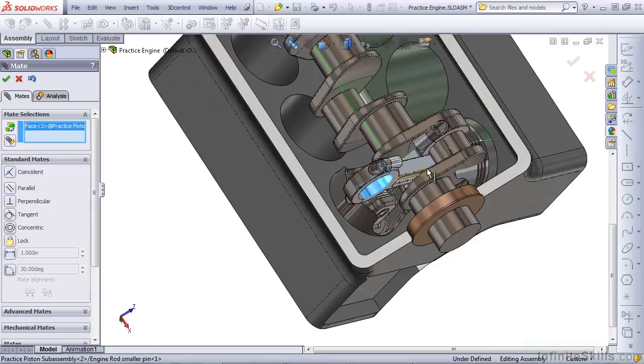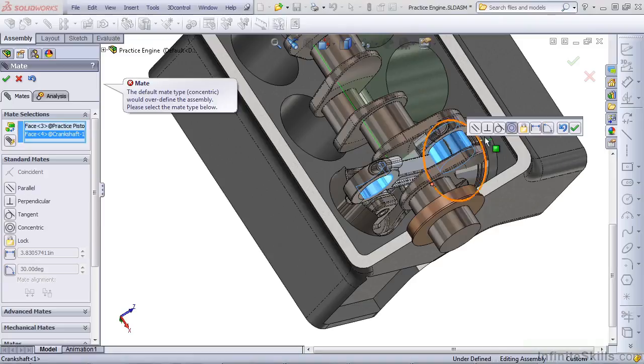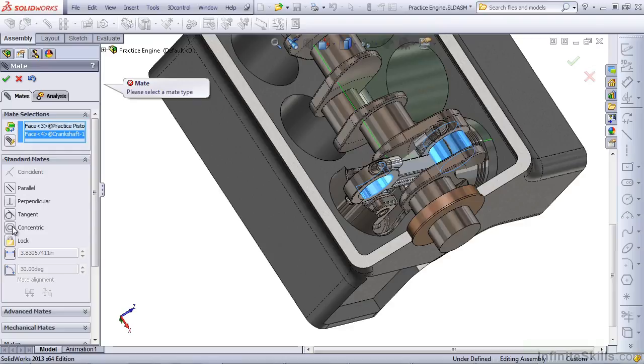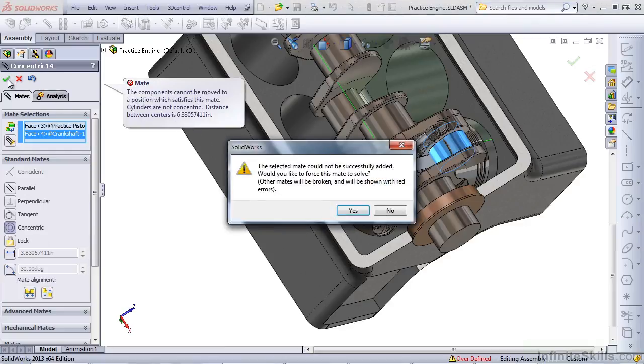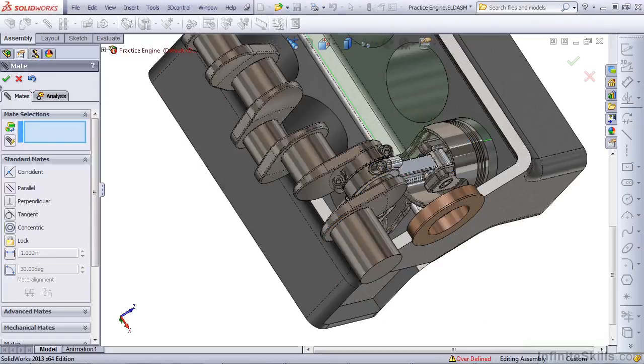I'll select inside of the connecting rod and the cylindrical face on the crankshaft, concentric, and it looks like SOLIDWORKS is going to give us a little difficulty here. So we'll just click on the green check to accept it. We need a concentric mate, and it's going to give us a hard time. We'll just go ahead and create the mate with an error.